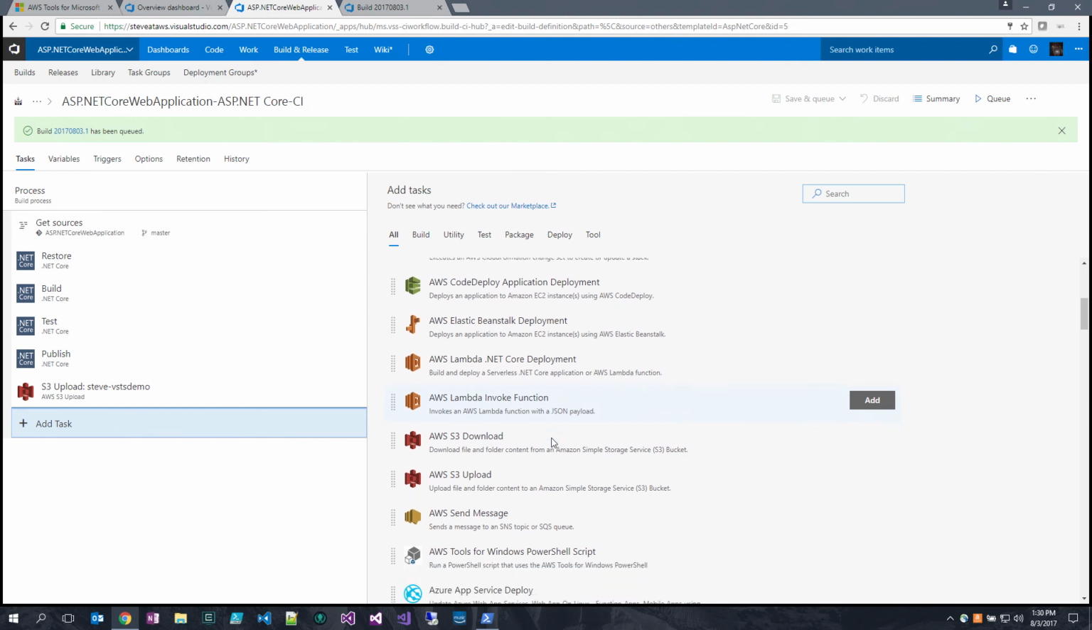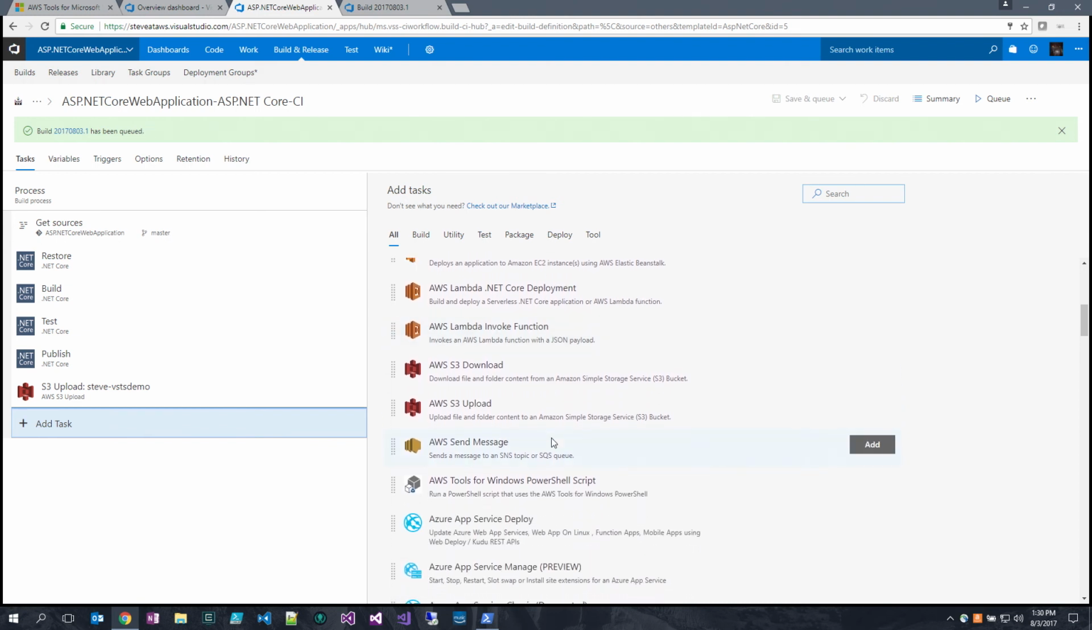We can send a message to an SNS topic or an SQS queue. We can run a script that uses commandlets from the AWS Tools for Windows PowerShell module. And finally, we can run a command from the AWS CLI. Let's go back and see how our build is progressing.